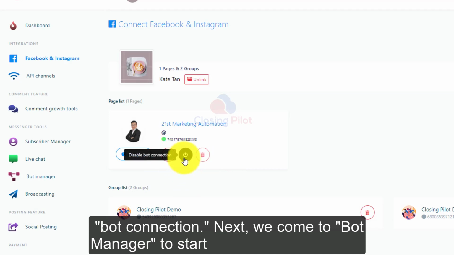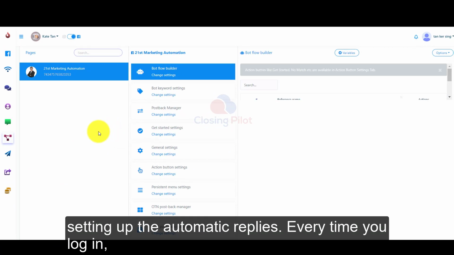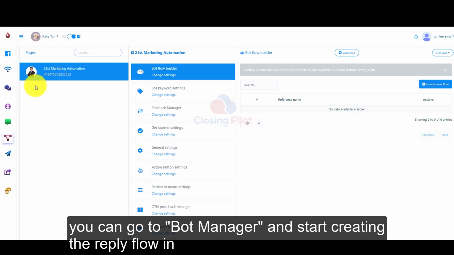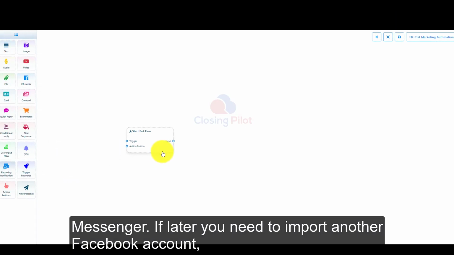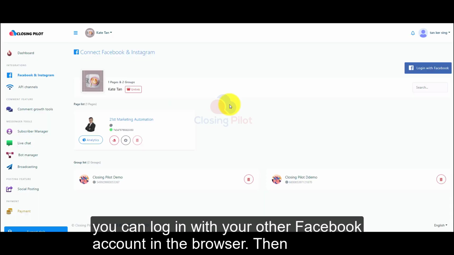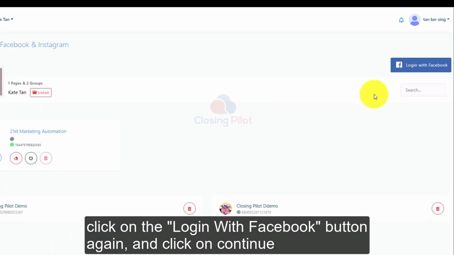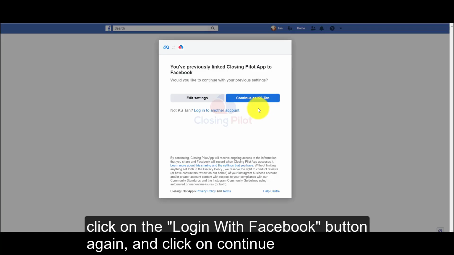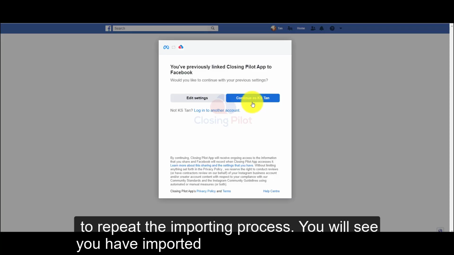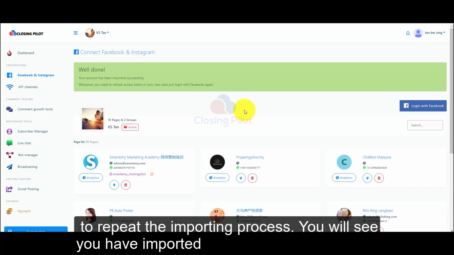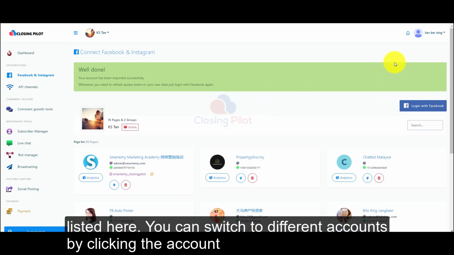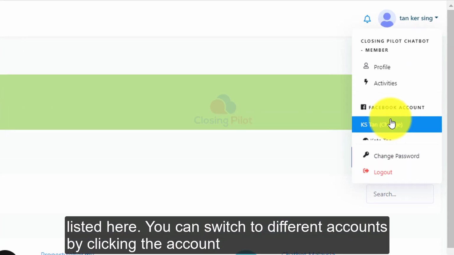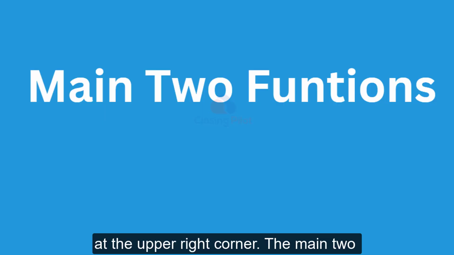Next, we come to Bot Manager to start setting up the automatic replies. Every time you log in, you can go to Bot Manager and start creating the reply flow in Messenger. If later you need to import another Facebook account, you can log in with your other Facebook account in the browser. Then click on the Login with Facebook button again, and click on Continue to repeat the importing process. You will see you have imported one more account, and all pages under the new account will be listed here. You can switch to different accounts by clicking the account at the upper right corner.